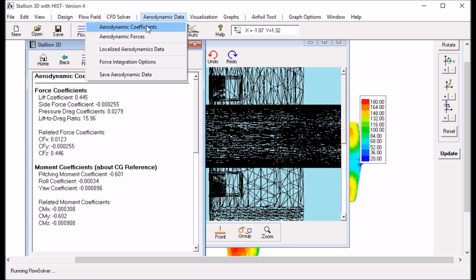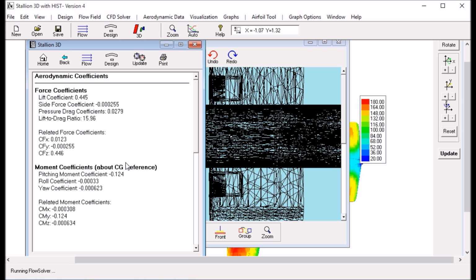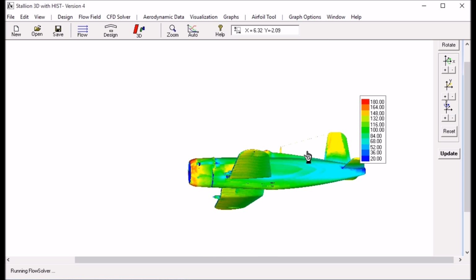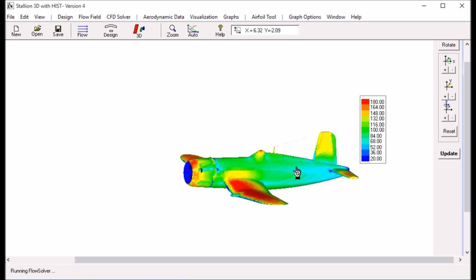And then we look at the aerodynamic coefficients again. And we see now that the pitching moment is still negative, and it's negative 0.124. That tells us that the angle of attack of 2 degrees is a little bit high, and the aircraft is trying to pitch its nose down. So the real angle of attack that matches the elevator, the tail condition, and the wing conditions of this aircraft is not 2, but it's less than 2.